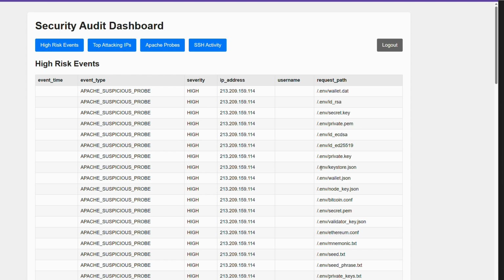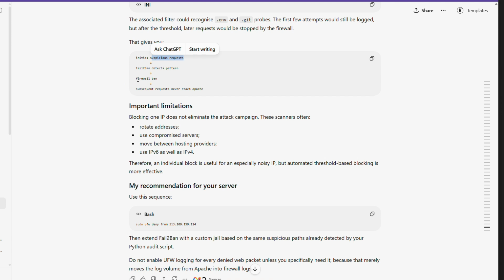So anything that gives large numbers of requests from an individual IP address, we want that banned. We add the ban, and then that request never reaches Apache.